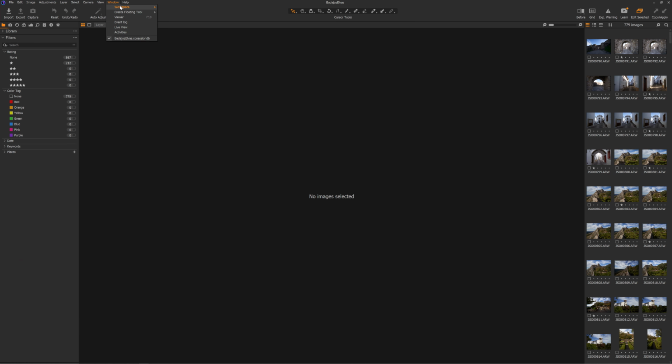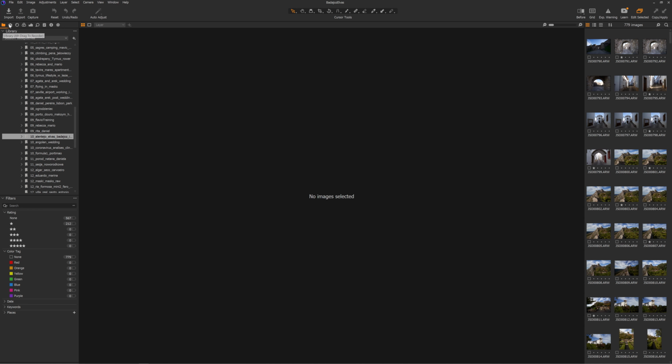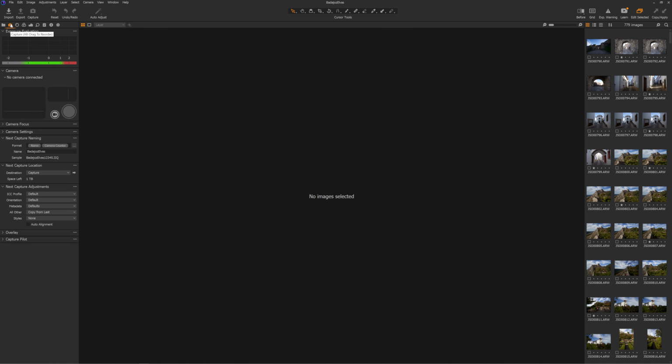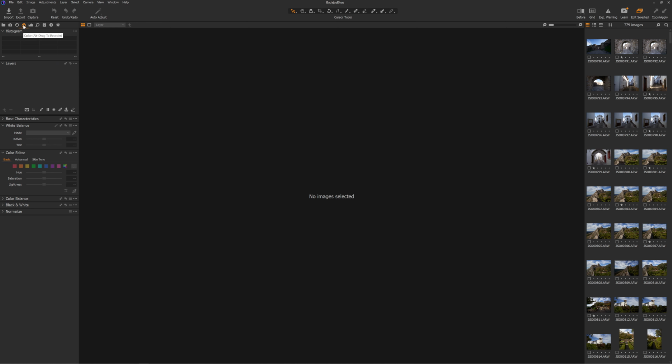This is the default workspace, and I'm kind of lost. So what do we have here? This is library, capture. This is a little bit misleading because I thought this would be the main panel for all the adjustments, but this is for tethered shoot. And this is lens corrections, a different orientation. Can I drag it in? No, not really. This is for color. And this is for exposure. This is for detail, so it's sharpening and stuff.